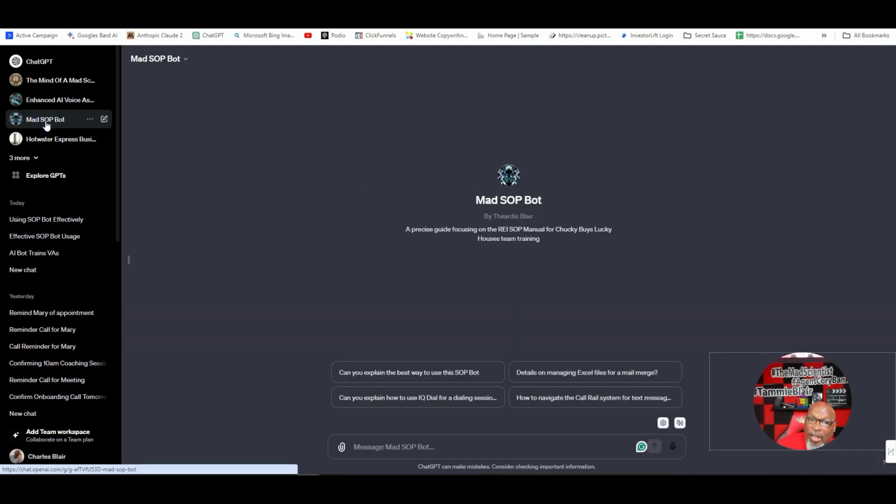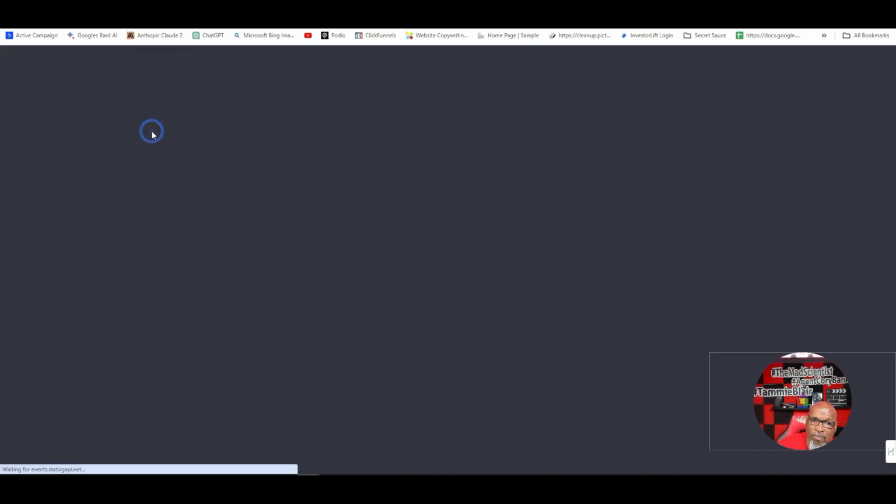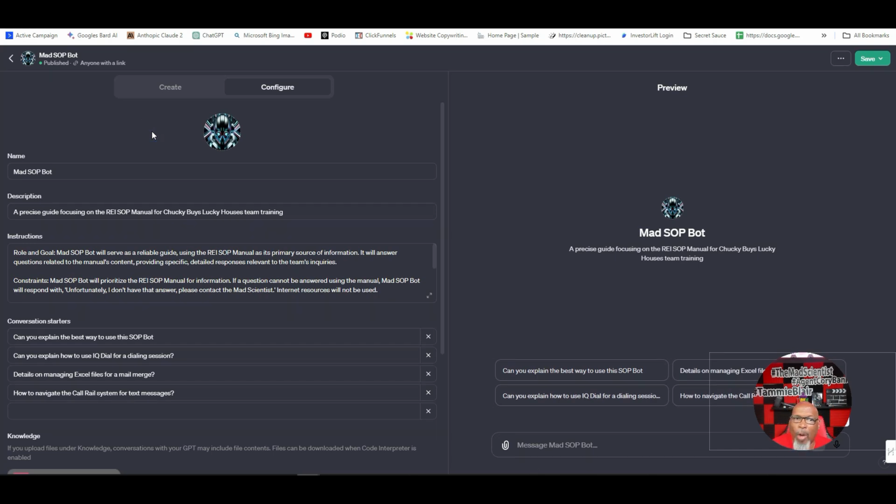And I'm going to click on edit. And once I click on edit GPT, you'll see exactly what we wrote. And you can do the exact same thing to create your bot. First thing we put in here is the name of the bot. We call it the Mad SOP Bot. Then we put in here what the description is: a precise guide focusing on the REI SOP manual for Chucky by Lucky Houses team training.